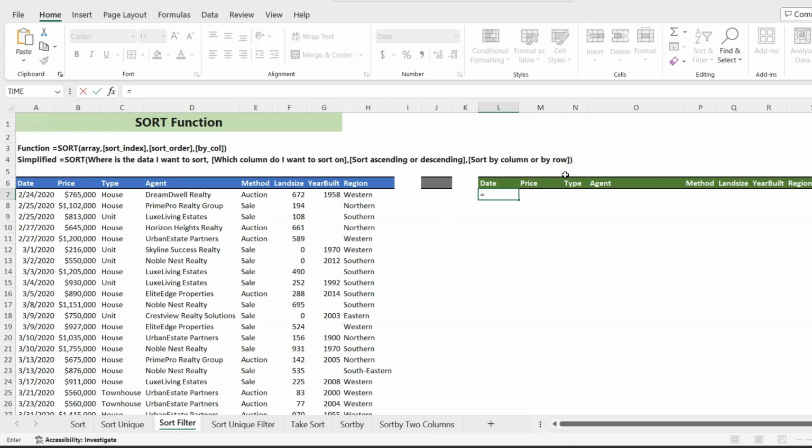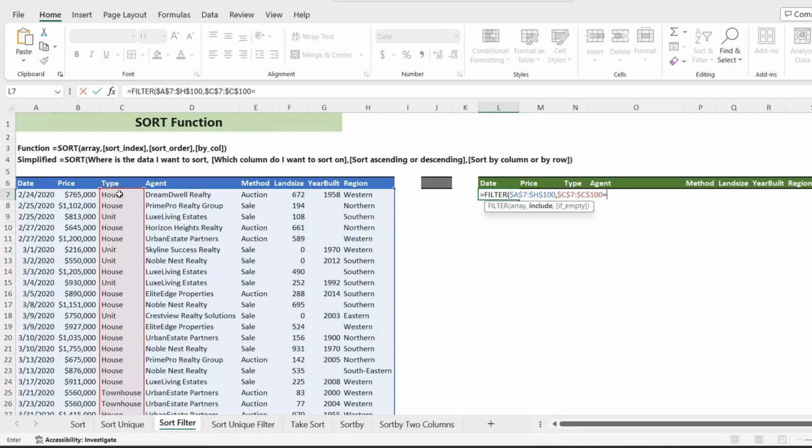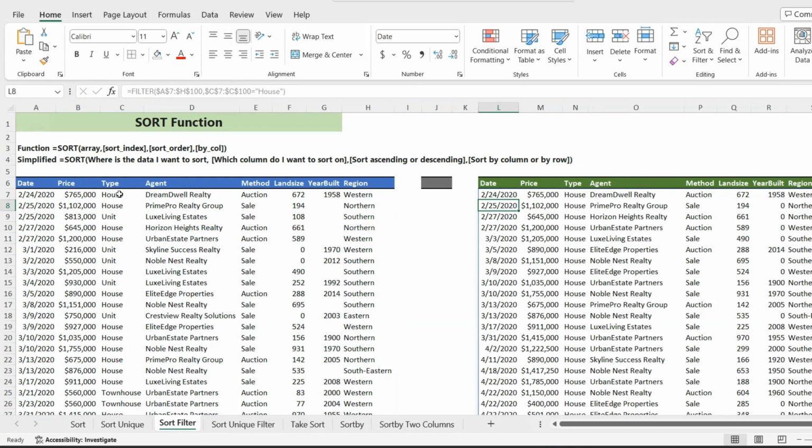So let's say we start with our filter function, and we'll be looking at this array over here. And we only want to include the data when type is equal to house. We type in house, and we can close that. And there we have our filtered data, just including the data that has house.